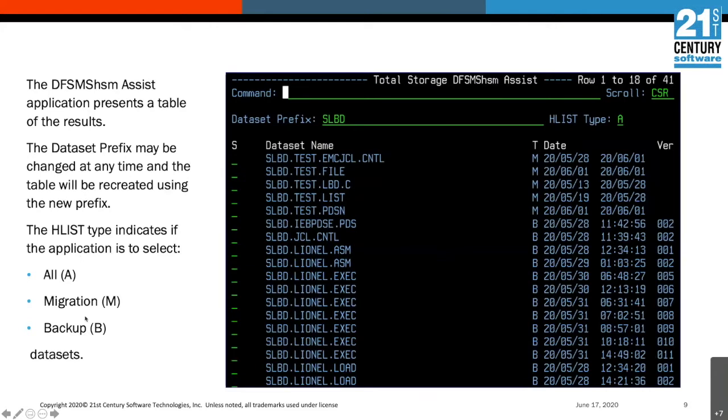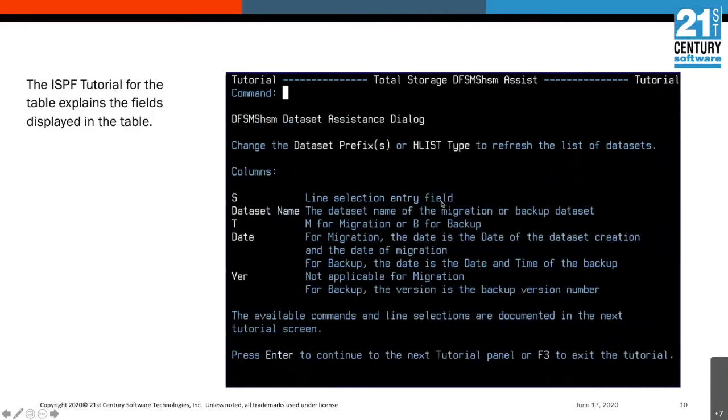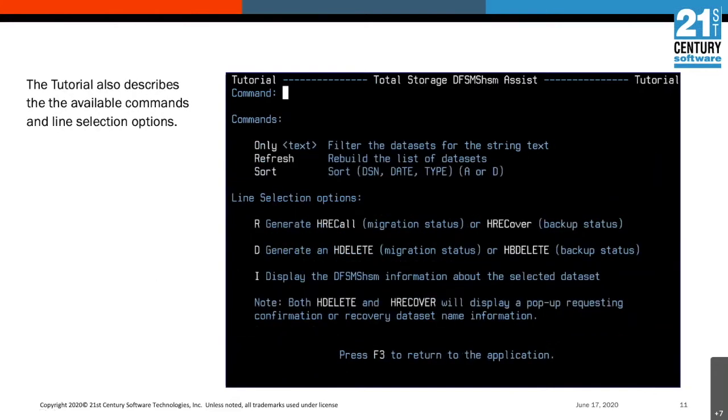You can then go back and filter out the migration or the backup ones if you wanted to reduce the volume information on the screen here as well. If you go and change the prefix, you can go here directly and change the prefix rather than backing all the way out as well. So again, there's more tutorial information, information on all the various parameters and what they mean. And there are also descriptions of all the commands that you can do and what happens when you type a line command.